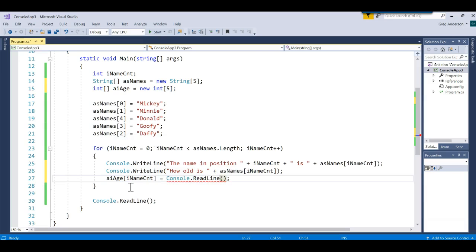And I want to get an int, so I'm going to have to come over here and say convert to int 32. And we'll put everything inside of it. So what this loop now does is I've loaded up all the names manually, and then I say the name in position 0 is Mickey. How old is, go to the array position 0, Mickey. And then we'll go and get data from the keyboard, convert it to an int, and store it to the age array, which are ints. And we do it in position 0 through 5.